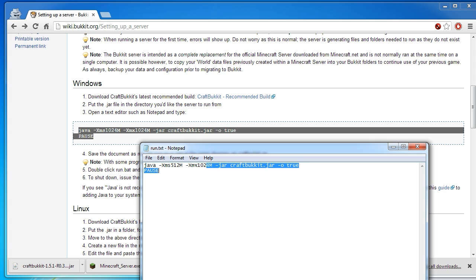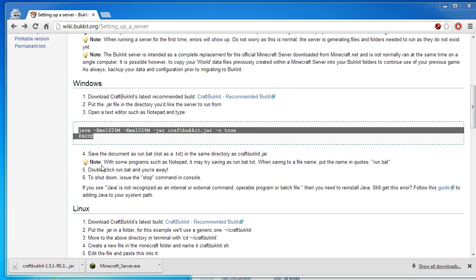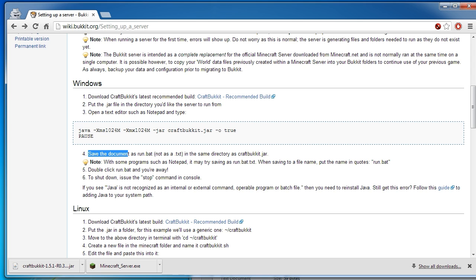You can do the same thing to that one as well. Me, on the other hand, I have 16 gigabytes, so I'd be able to allocate a lot more if I wanted to. So we're going to do that. Why not? It's fine if you're just doing this as a test. So you'll want to then go to File, Save, Done. Done and done. As here it says, save the document as run.bat, not as a TXT.